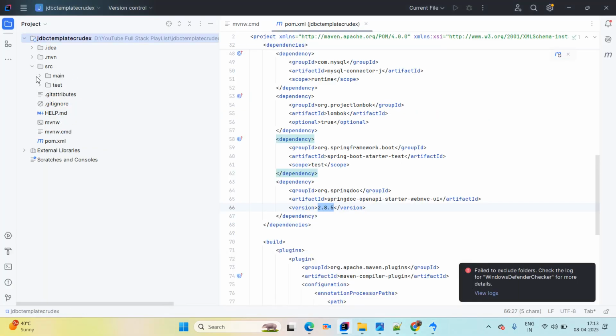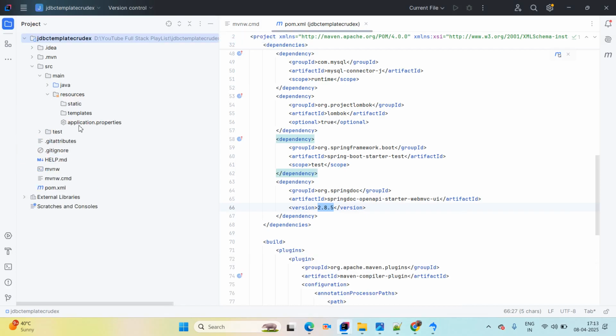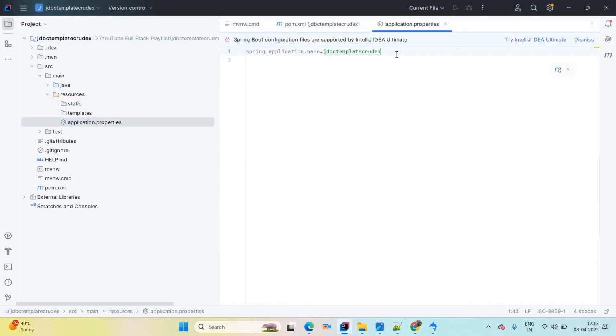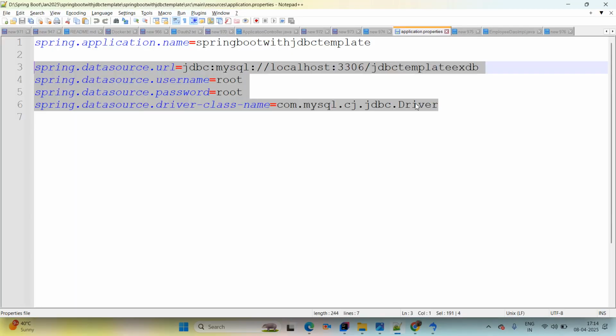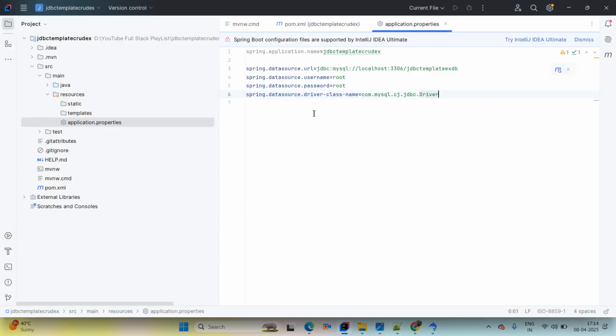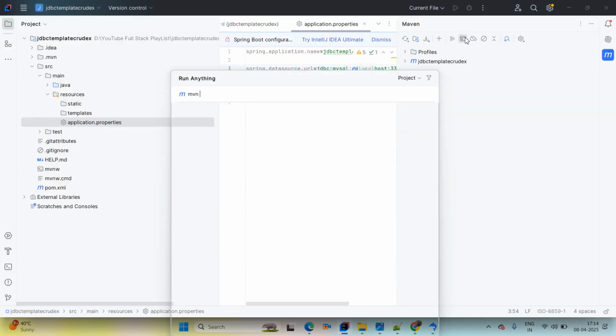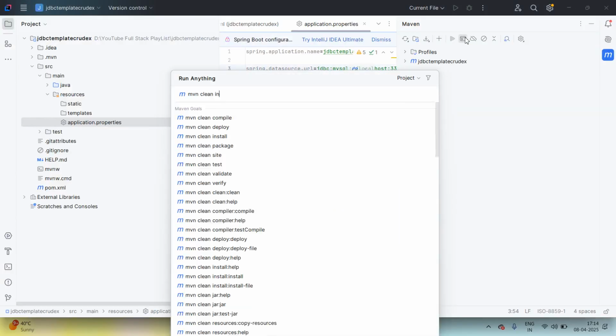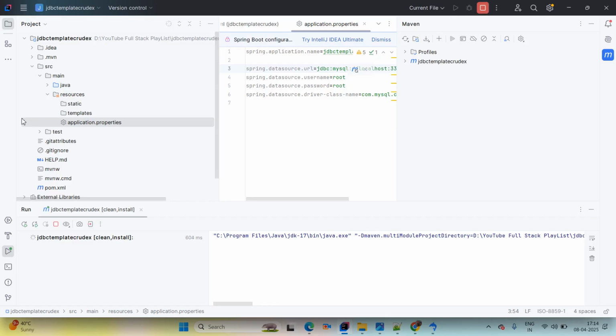Coming to src main, we have resources available here. Under resources, the properties file is available. We'll simply copy the properties content from an existing application. And the database name we have here is HRM. Once it is added, simply go ahead and build our application. It will take some time.